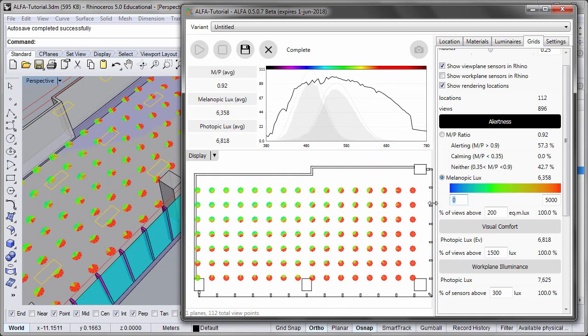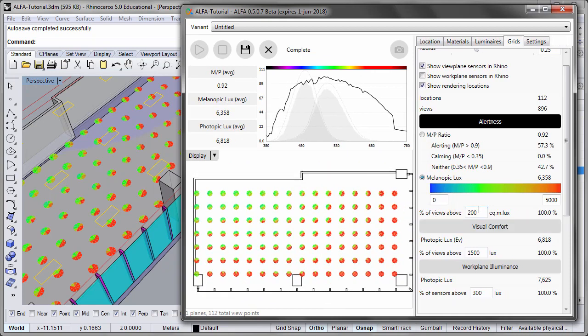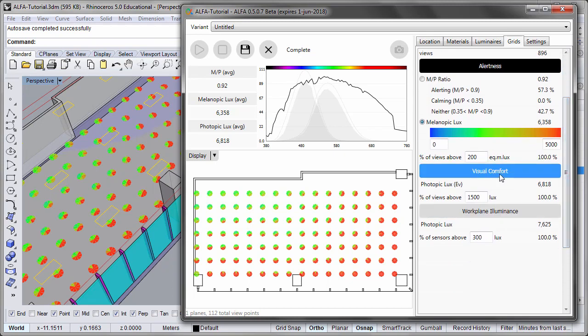We can also define thresholds for the melanopic lux, percentage of views above a certain amount of melanopic lux. This refers a little bit more to the kind of Wells standard. We'll get into this threshold later in the tutorial. We can visualize visual comfort as well as work plane illuminance.